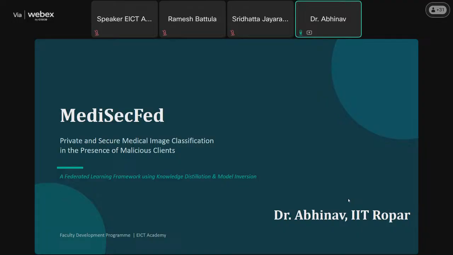To solve this problem, researchers introduced federated learning. The basic idea is very interesting: instead of moving the data to the model, we move the model to the data. Every hospital trains the model locally and sends only the updated model parameters to a central server. Everyone believed this completely solved the privacy problem, but later researchers discovered another issue.